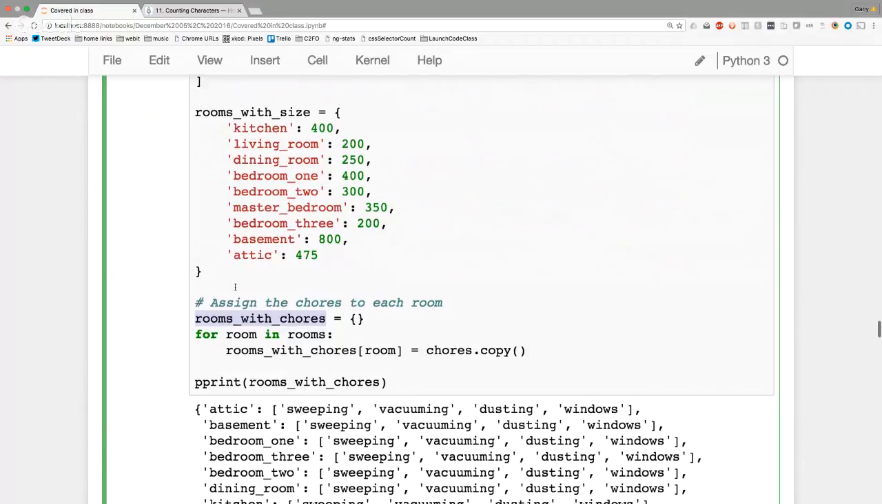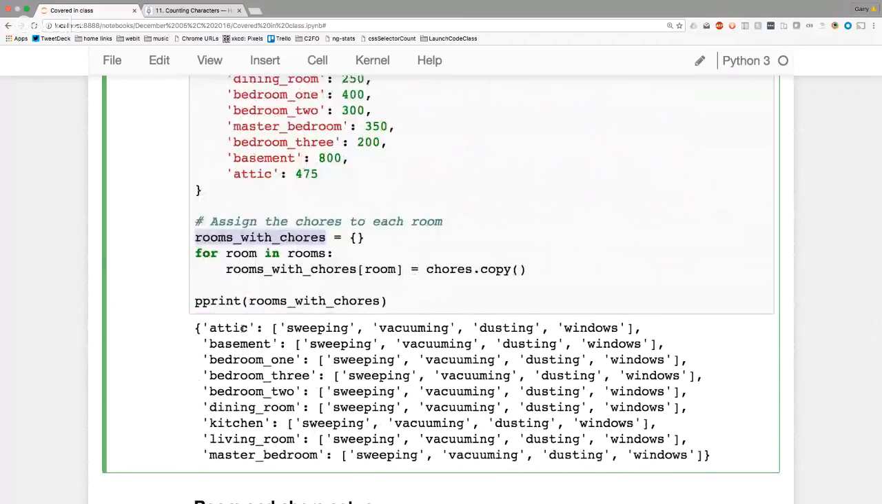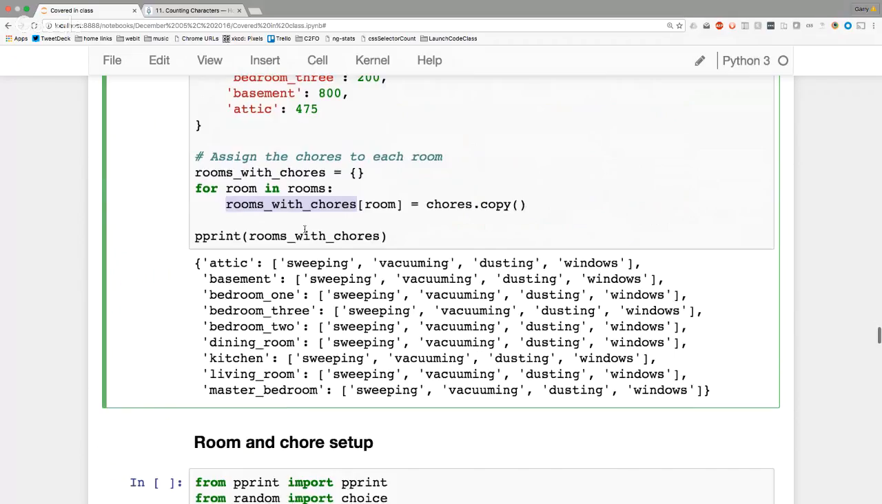Something that is common to do if you are creating a dictionary of items and you know each one of the things is going to have some values, you would default them all to something that you need. So you could default them all to 0 if you were counting letters in words. So in this case, it just sets up this dictionary with these lists for their values of what you can clean. So these are the rooms with the associated chores to them.